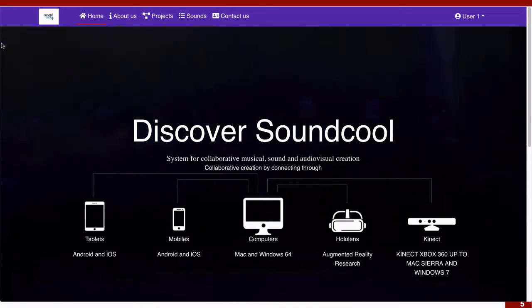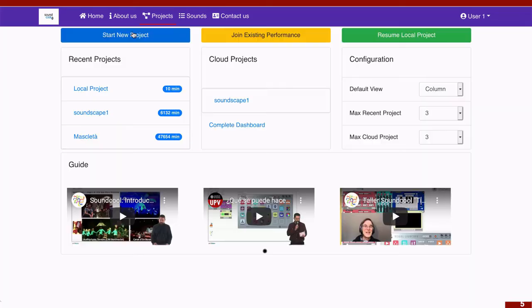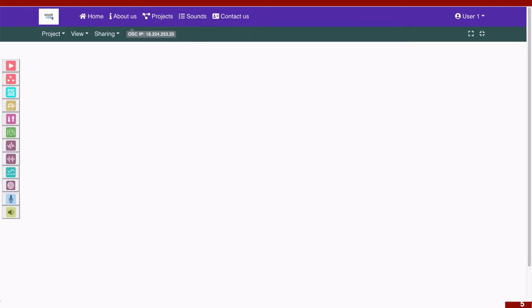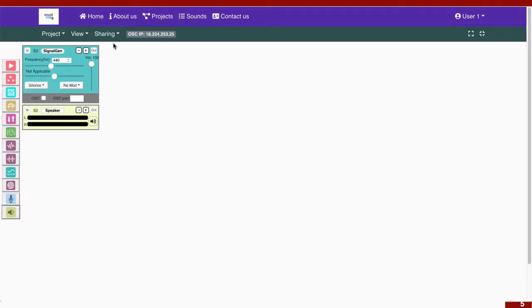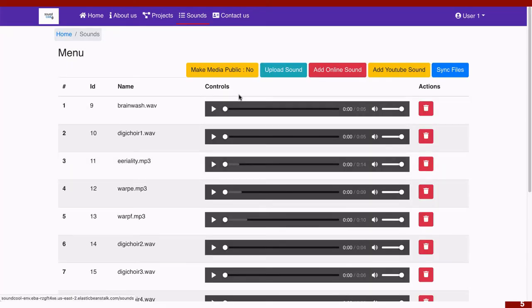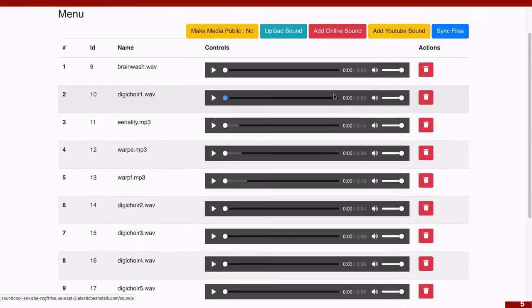I'd like to give a quick demonstration of Soundcool Online. After logging in, you can create a new project, which gives you a blank slate. Here you can create and arrange modules, you can connect them together, and you can try them out. They're running all the time. There are separate pages where you can upload sound clips for use in player modules.